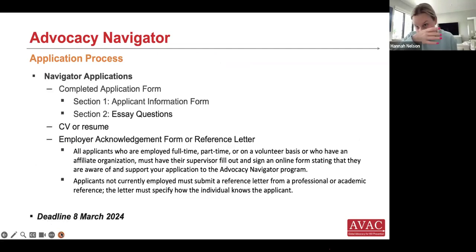The application process is fairly straightforward. We have the application materials available on our website. The application form itself can be downloaded and filled out. It's a Word document. It includes basic information about the candidate and then some essay questions that we ask you to respond to. Please keep within the word limits. More is not necessarily better. And then we ask you to submit your CV or resume along with that. Please submit your application form and your CV to the fellows@avac.org email address in one email. Please do not send multiple emails.